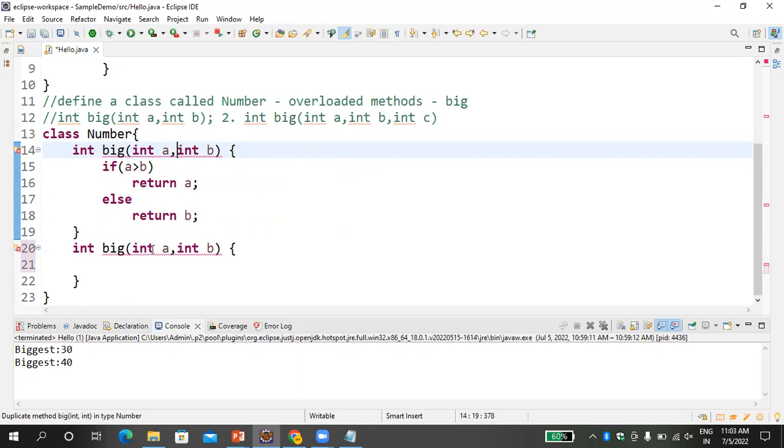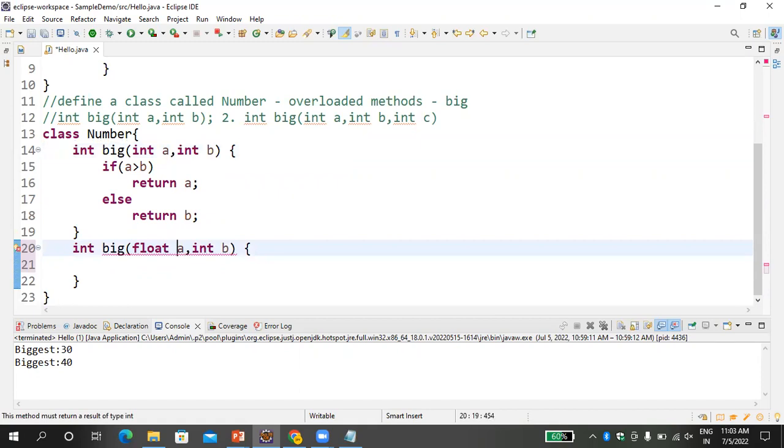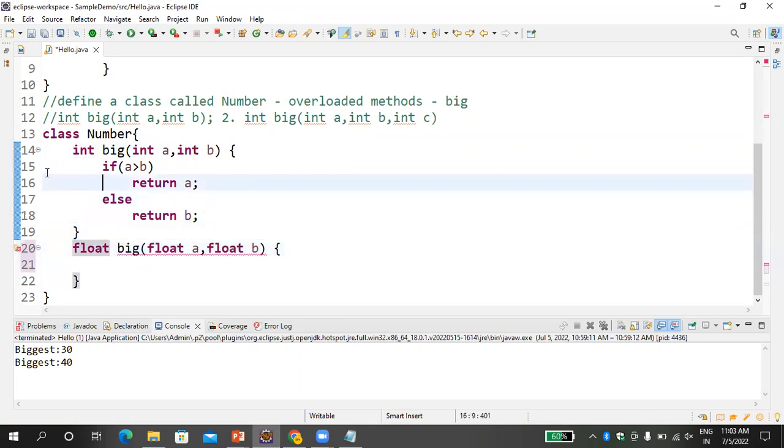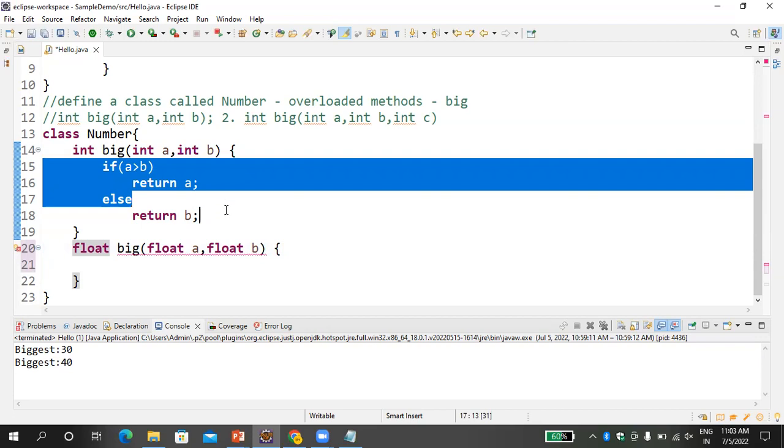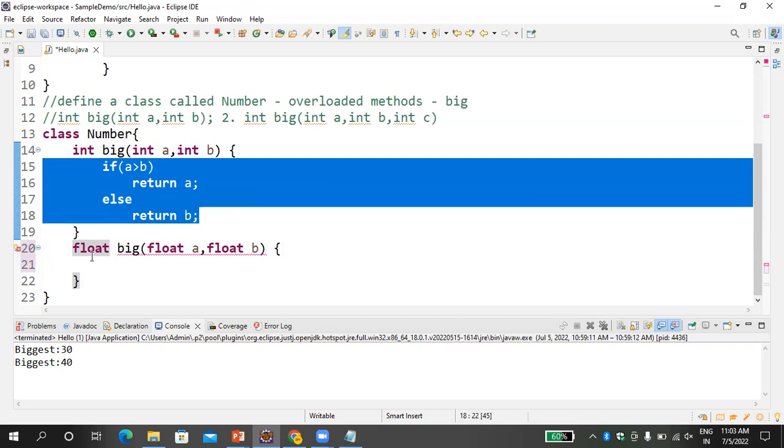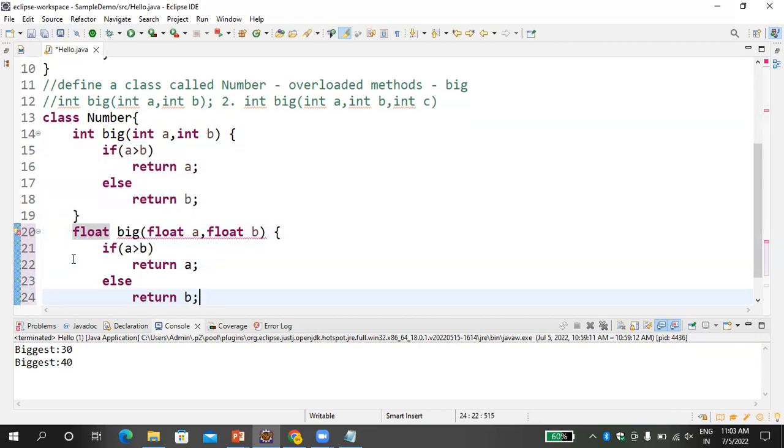Now to avoid that, the other one you can change. Let us say I'll make it float. You can make it float or double, as you wish, but the data type should be different. When I say it's going to be float, obviously the return value will also be float here. The same code remains, so I need to write the same code.